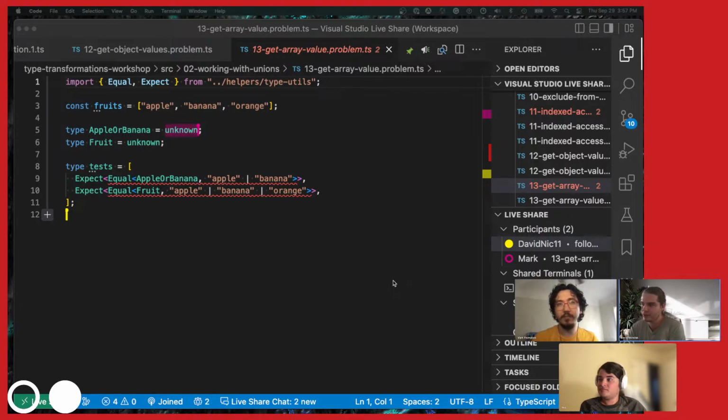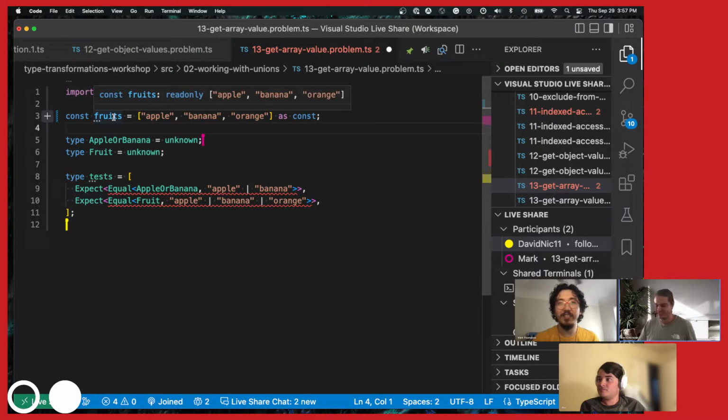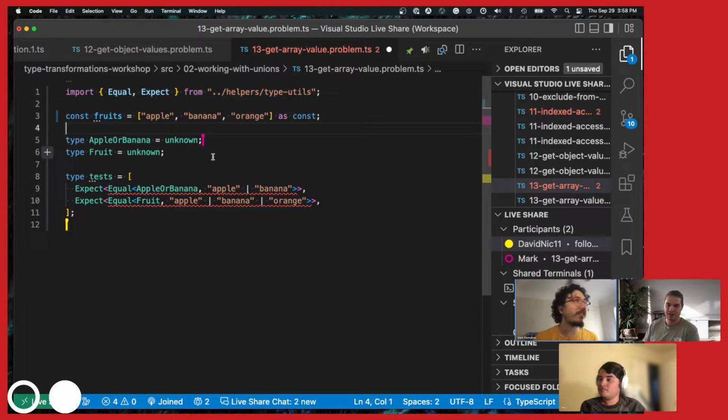Okay. And this also, unfortunately, brings back the same conundrum: I believe I'm forced to use as const on line 3. I believe you are correct. Otherwise, we're just going to be dealing with strings, right? Yeah. So that's cool. I bet there is something like T in fruits. Interesting.